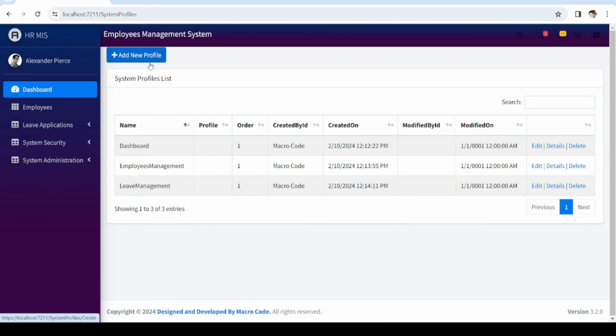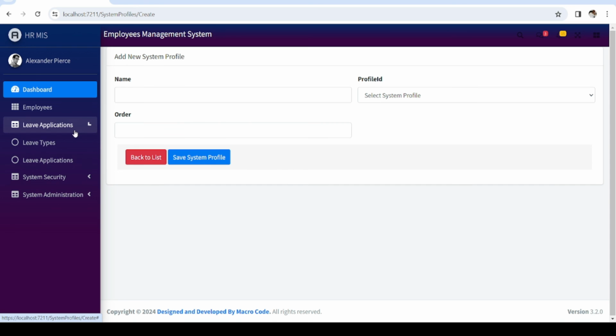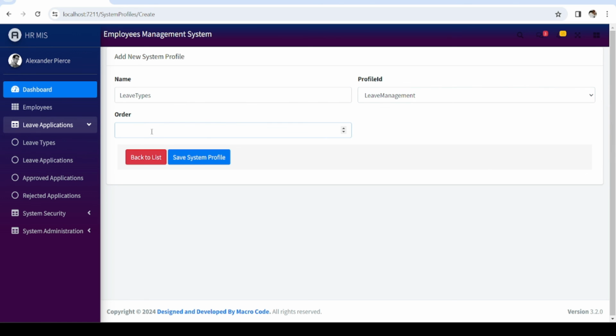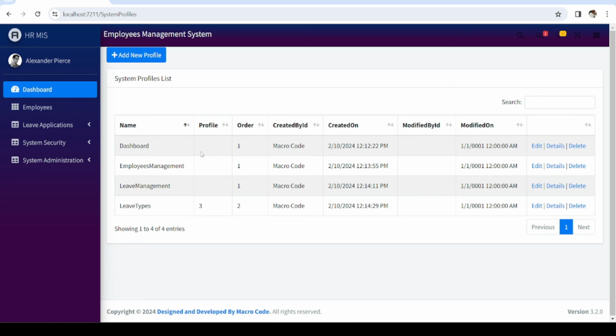So to go to the next one, in our leave management, you see we have the leave type, leave application, approved leave, rejected leave. So I'll choose here leave types. So I'll say leave types. Then here I'll say it is part of leave management, and it is the second item. So you'll see that now our profile leave types is with the third item. So assuming you don't want to display numbers on the profile.